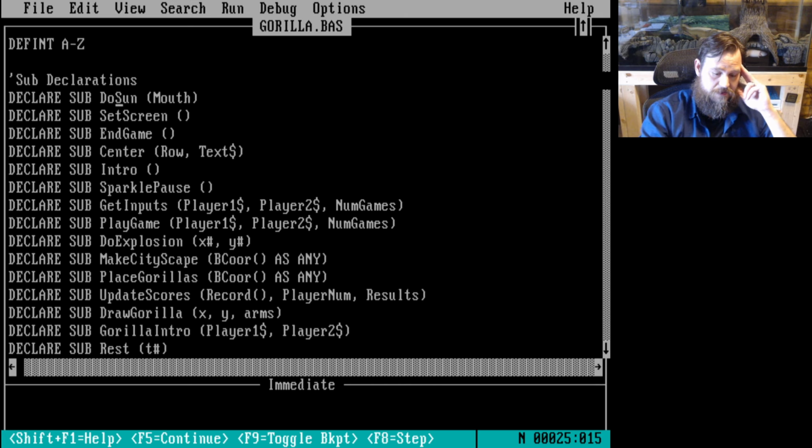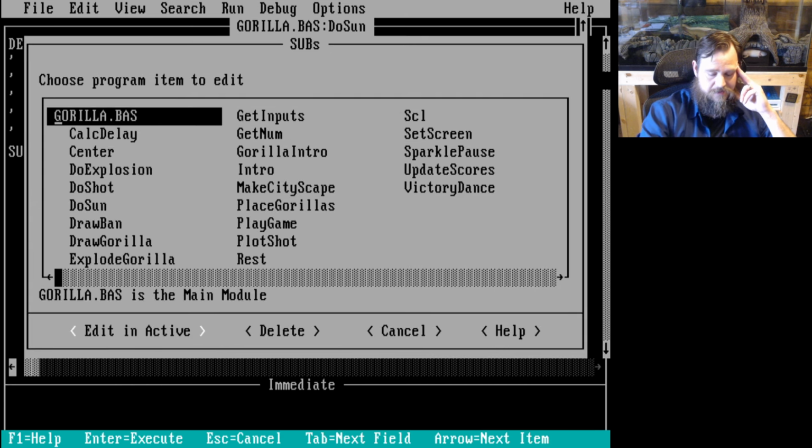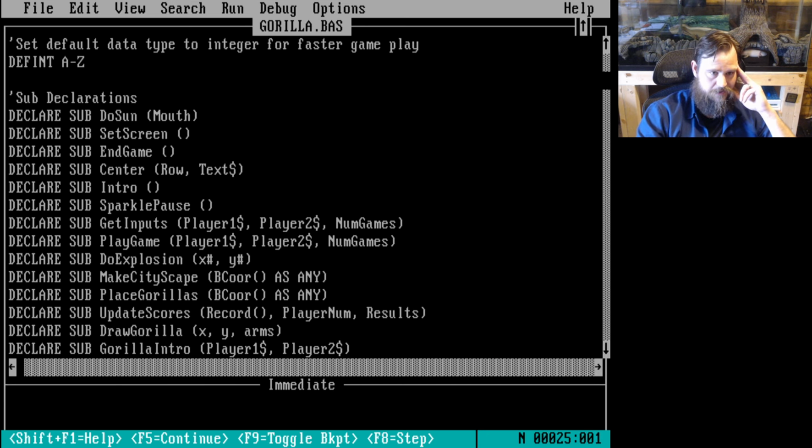So if I go to DoSun, we see we have a parameter Mouth. So if true, draws O mouth, else draws a smile mouth. Well, that's nice. Okay, and so that's basically how you accept parameters and use them.